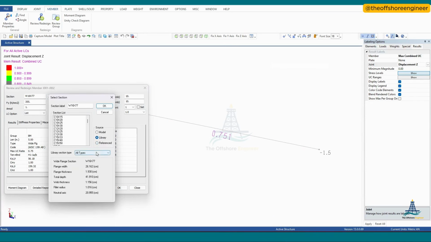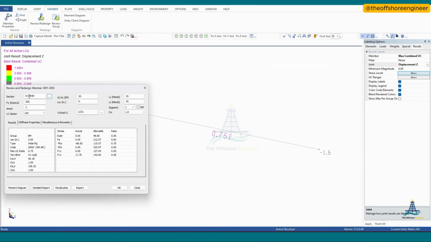Now from the library I am selecting a different section, and I'm looking. So for the beam, if I go for a W12x99, what will be the UC? I can select recalculate. It will show what the UC will be over here. So UC reduced, this is a bigger beam.